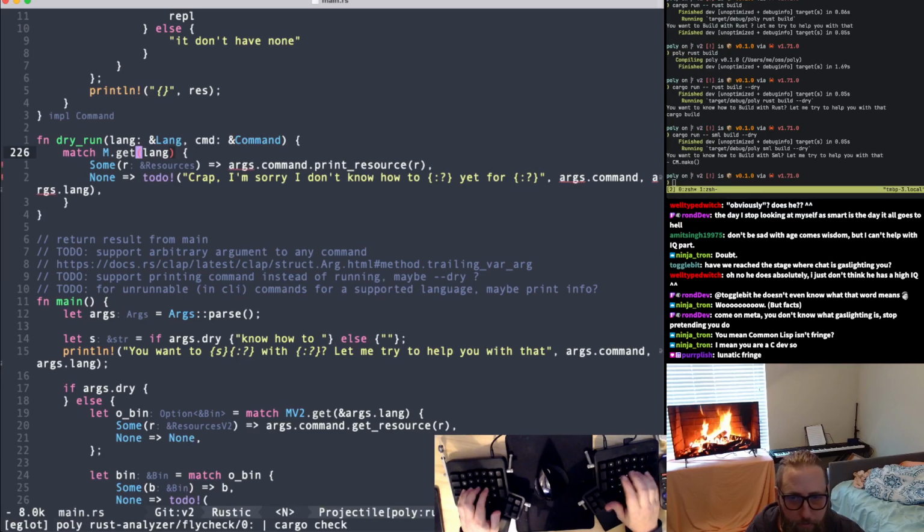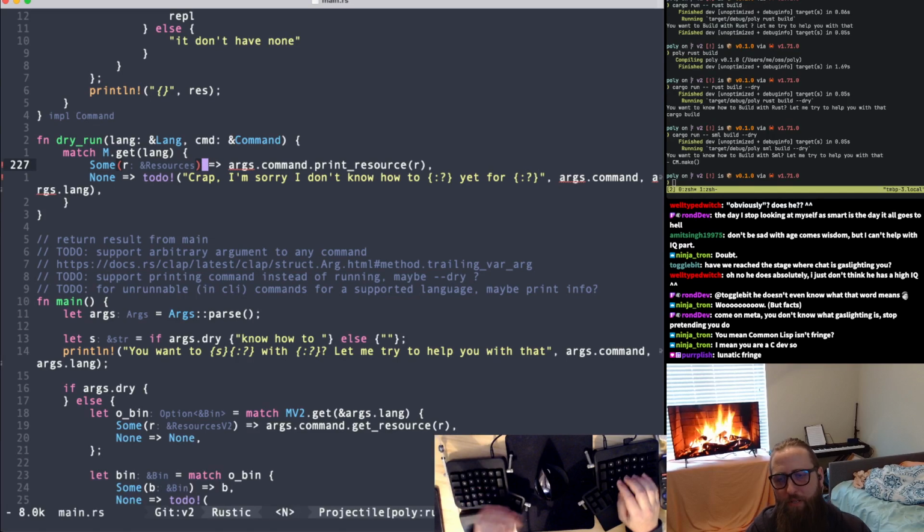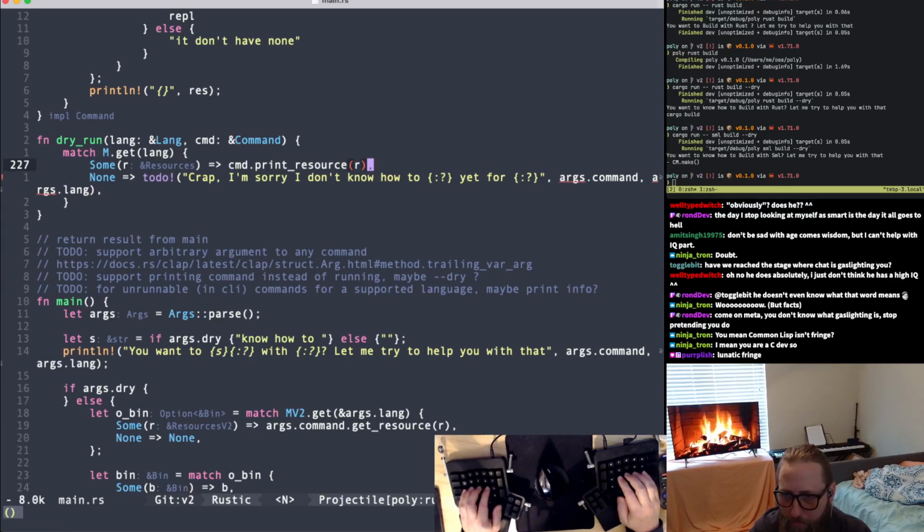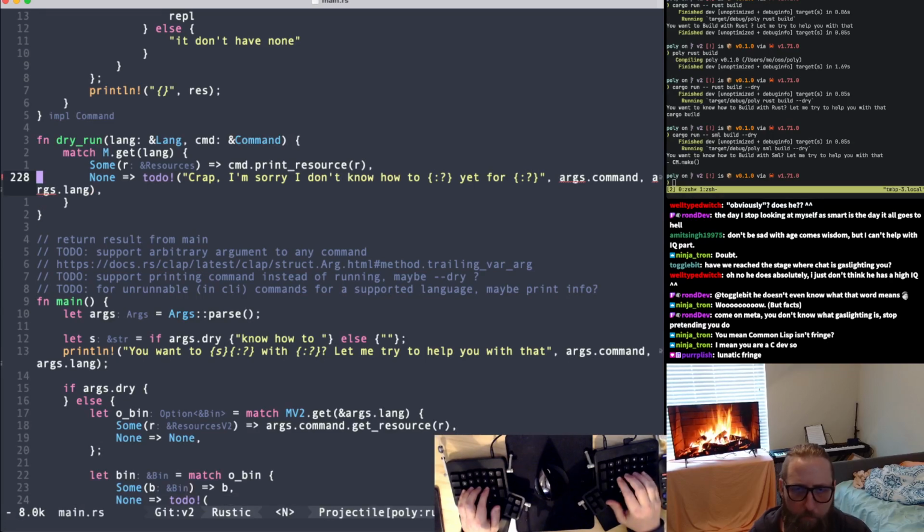M.get ling is already a reference. That should be fine. args.command.print resource. Oh, so maybe that should just run. Maybe I'm just supposed to. Okay, let me just think about this. args.command.print, oh, that's just command. I'm being dumb. I have it. It's right there. I should just do what I should have done all along. Say args dot. No. Am I dumb? Did I forget how to do this? That's how you do it, right? Args. Okay. I didn't forget how to do it.